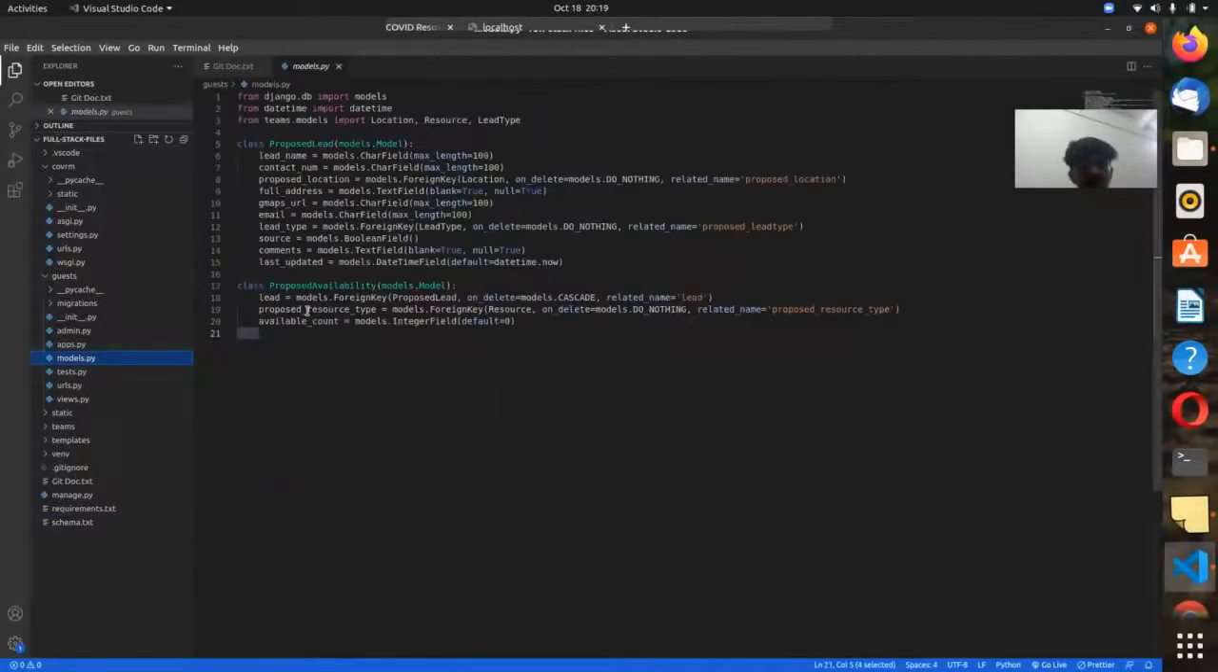So let's have a look at the models.py of the guest. We just need to declare a class with the name of the table. This class name will be considered as the table name, and Django will automatically convert this model into the table in our database. So these are the attributes which are going to be there in our database schema, and the type of the attribute is given here. So the lead name, which is an organizational name, is a character field which will act as a string and has a maximum length of 100.